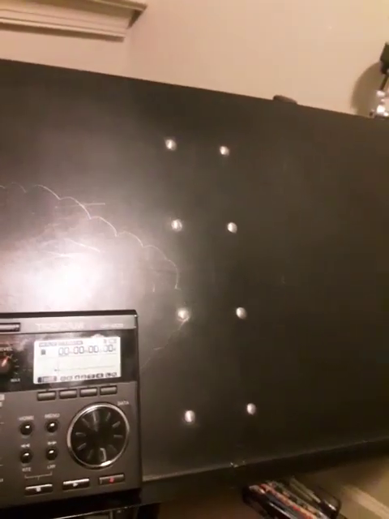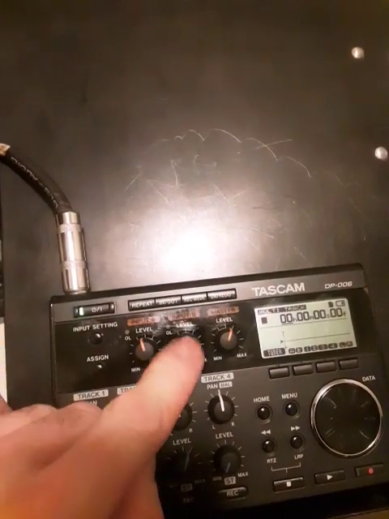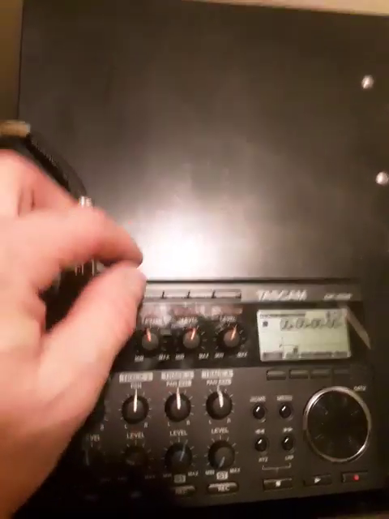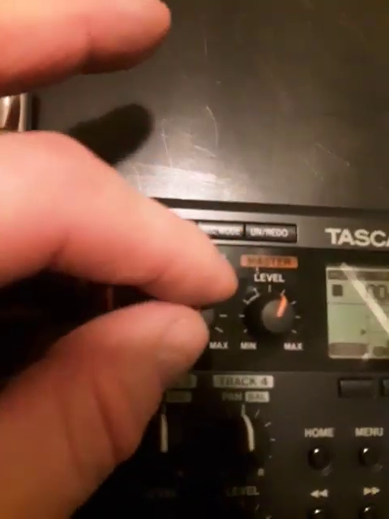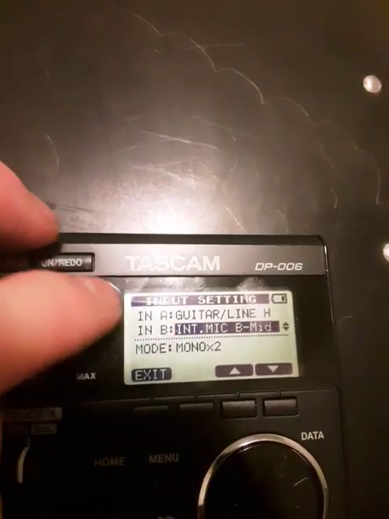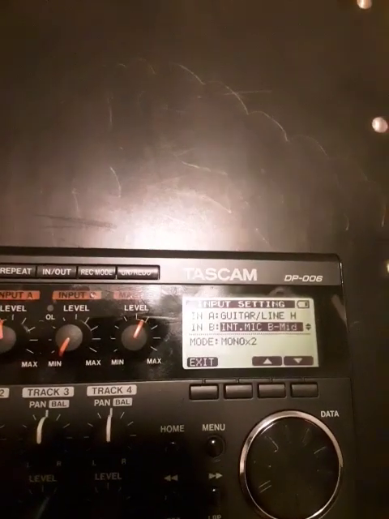Yeah, but right now, if you're using the mic, the way we have it set right now, you're turning this. This is the mic control, because that's what we have input 2 set to. This is the input 2 level. We had that when we set the input setting. We had input 2 set to mic, right? We had input A set to guitar line in. So you can adjust what you want those inputs to be.